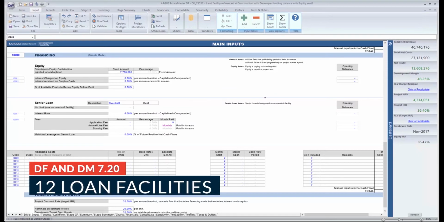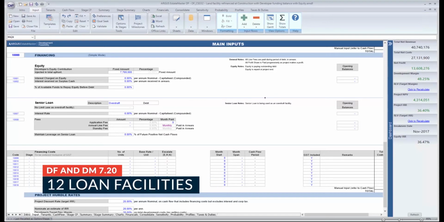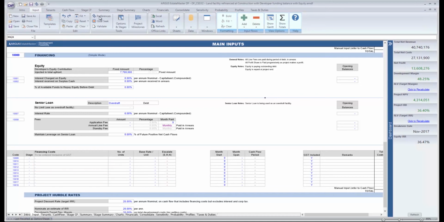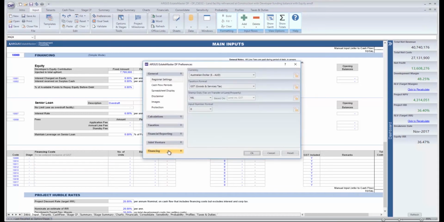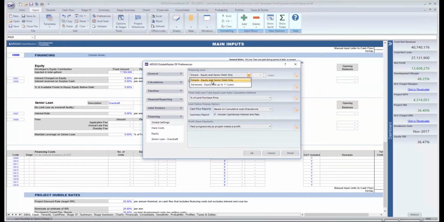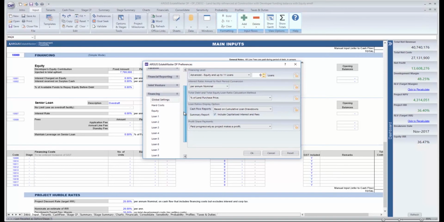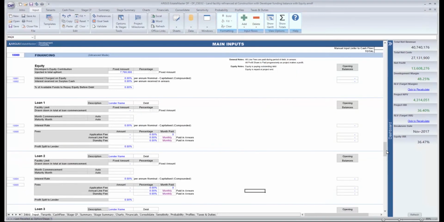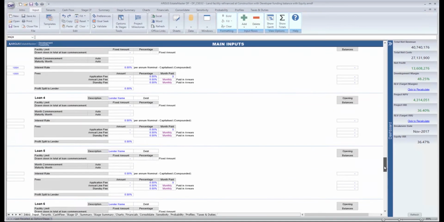For complex projects that have multiple layers of debt and equity funding, you can now utilize an additional 7 loan facilities in ARGUS EstateMaster DF and DM. When you switch the financing level preference to Advanced, you will now be provided with an option to indicate how many loans you wish to utilize for your project.